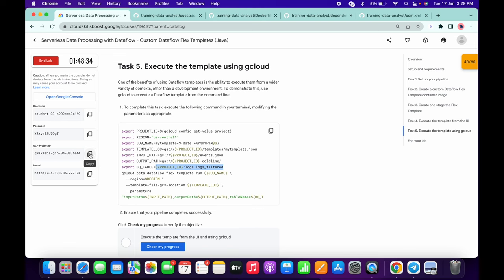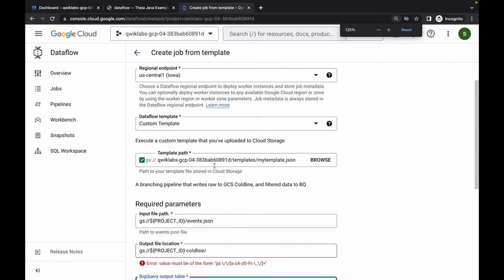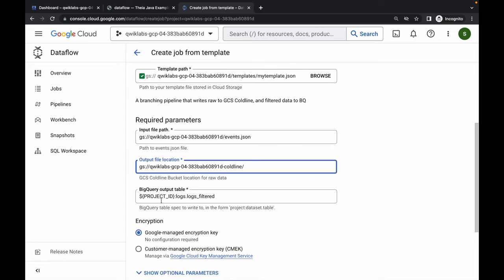Now just copy this project ID and make the changes over here. Let me zoom in for you so that you can make sure you select from this dollar sign to this bracket, like this, and here like this. Now in the second one, called output file location, you just have to add one thing, template underscore output, like this, dash. Make sure your file also looks like this.